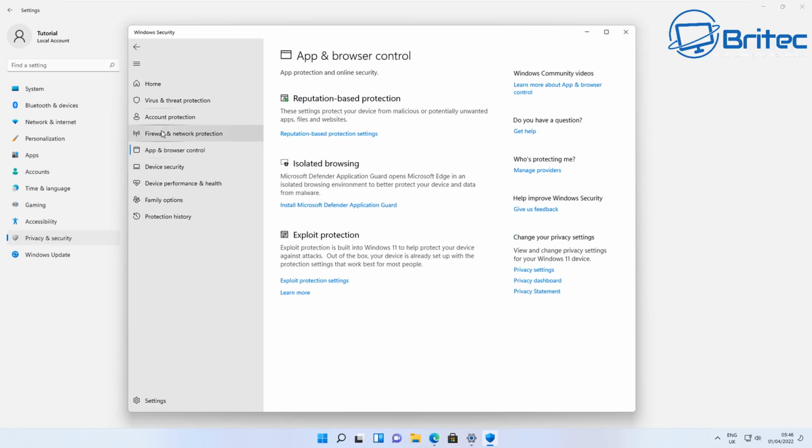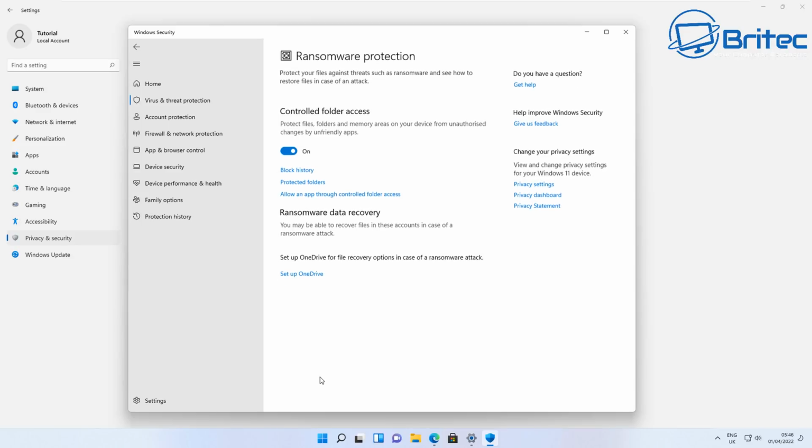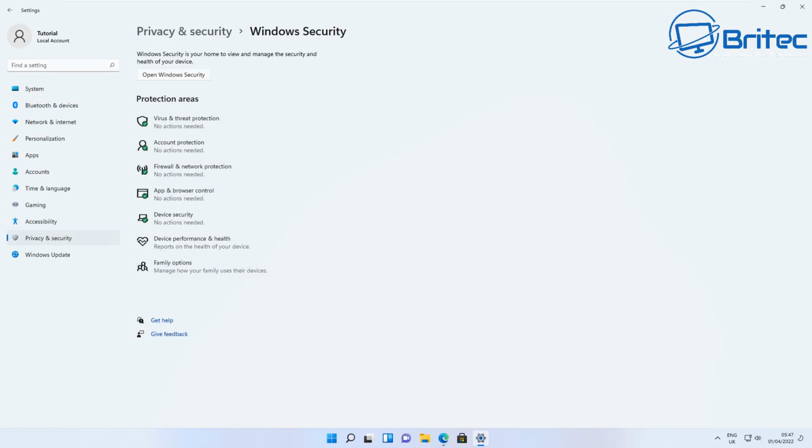Now, there is an area down here, like I said, for ransomware and things like that. You are not going to get protected from ransomware with this system. It's just not going to. So don't rely on this as an out-and-out ransomware protection tool, because it's not going to. And if you click on ransomware, you're going to end up getting your files encrypted.